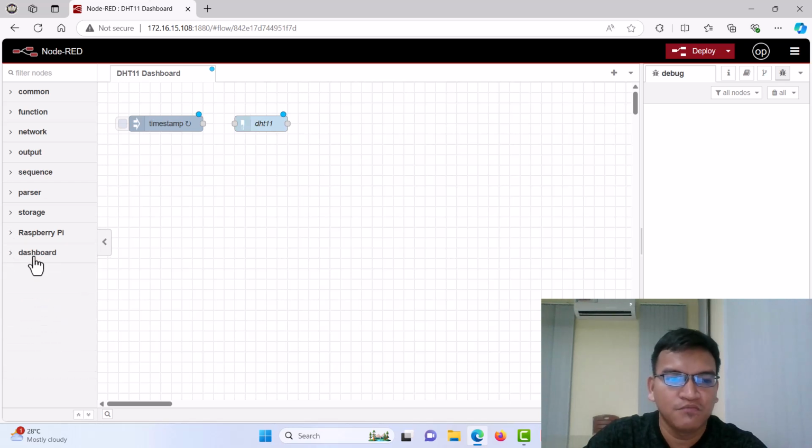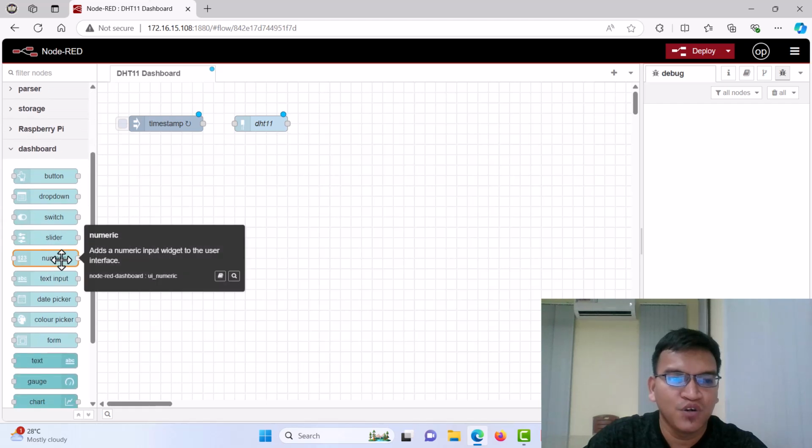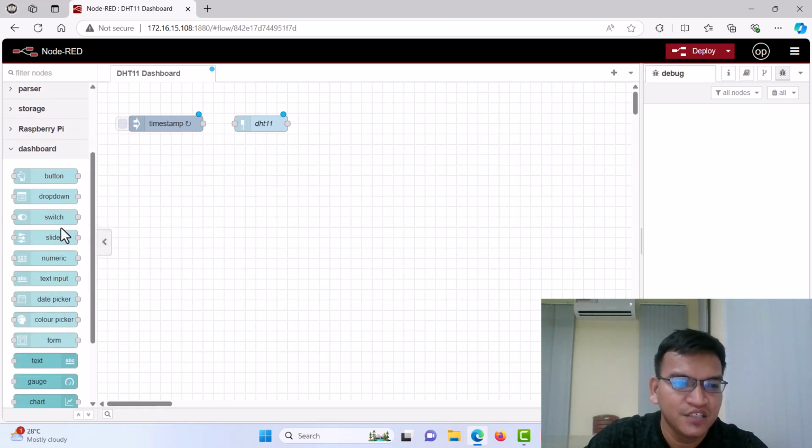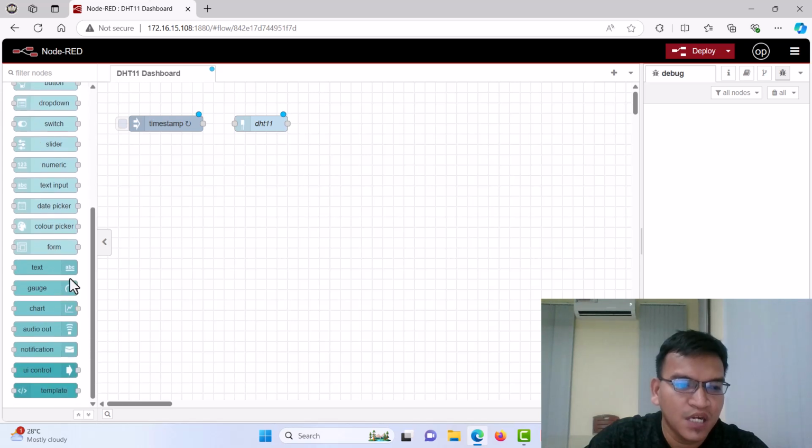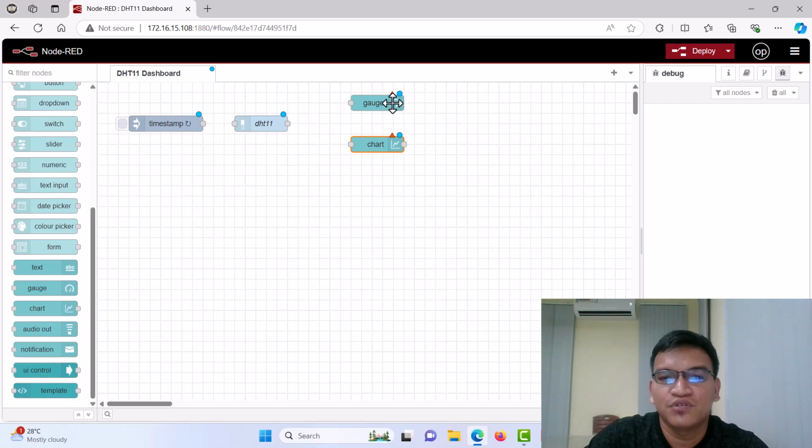After that we need to show the reading value on our dashboard. So from our dashboard here, I want to show it on the gauge. Just scroll down, and I want to show the reading value on the gauge. And one more thing, I want to use the chart for the humidity sensor. So the gauge node here I will use to display the temperature reading from the DHT11, and the chart here I will use to display the humidity sensor.